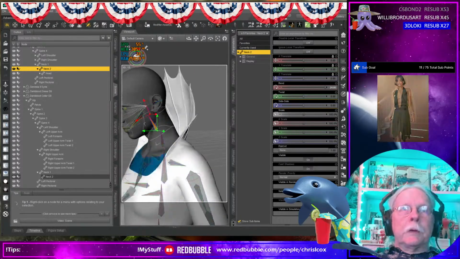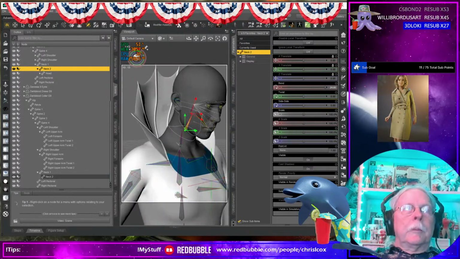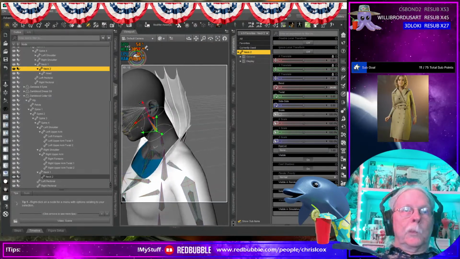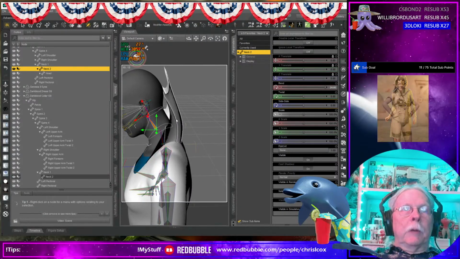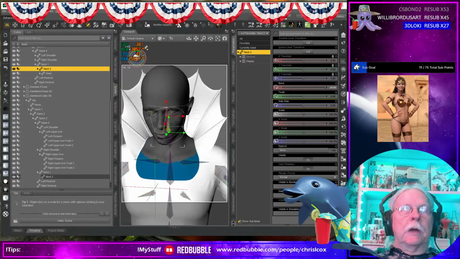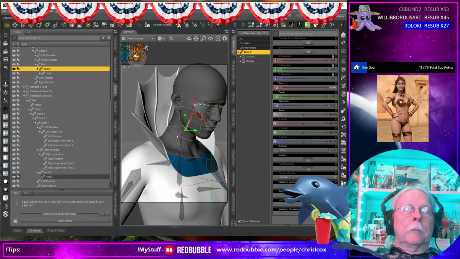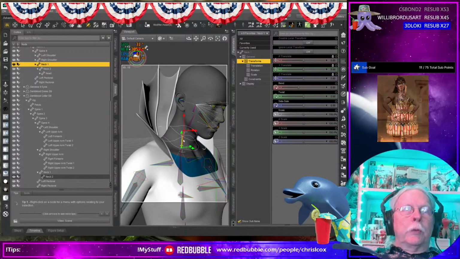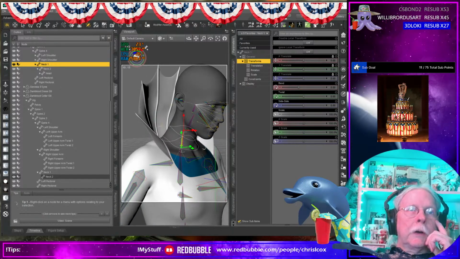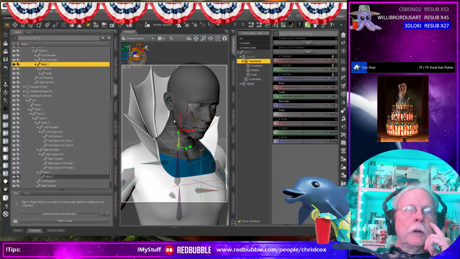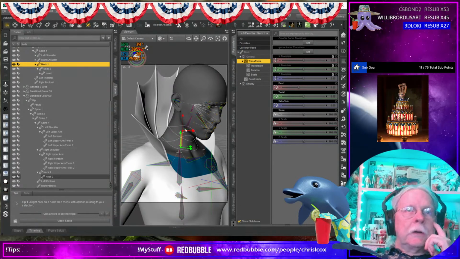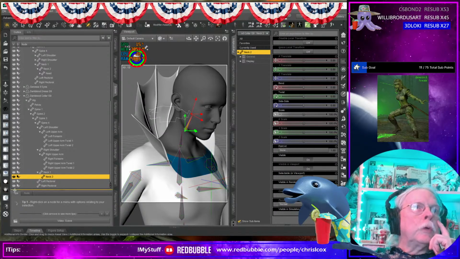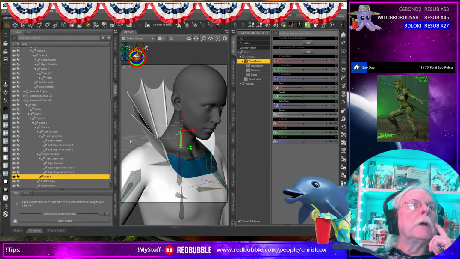I'm not feeling the need. I probably don't even need neck one. And what I might do is add my own bones, so it'd be nice to have a controller on here that we can deform this with that isn't tied to this figure. So that's what I'm thinking. I think we'll lose the neck too.